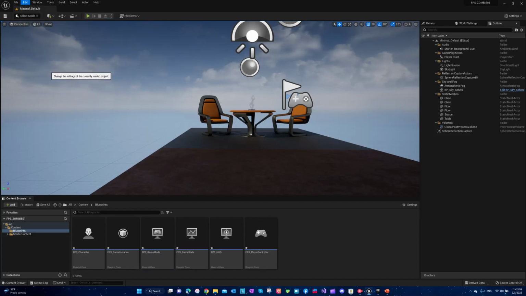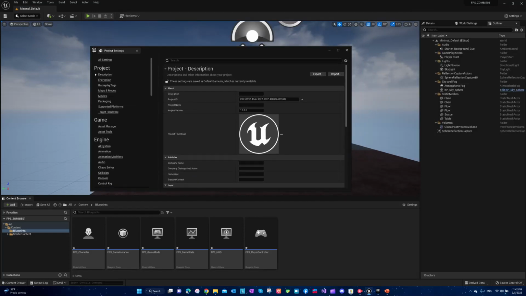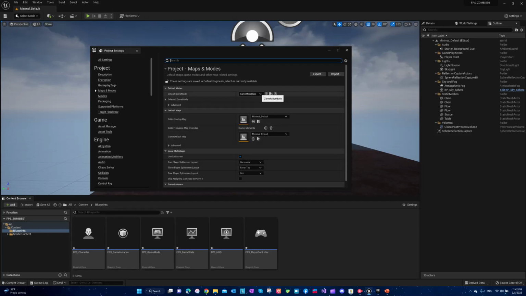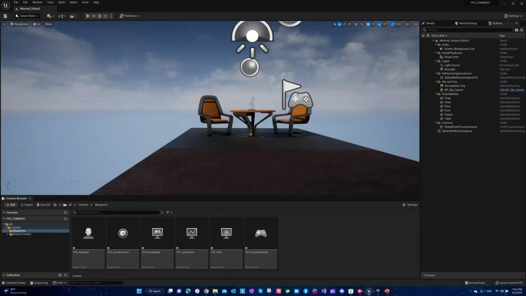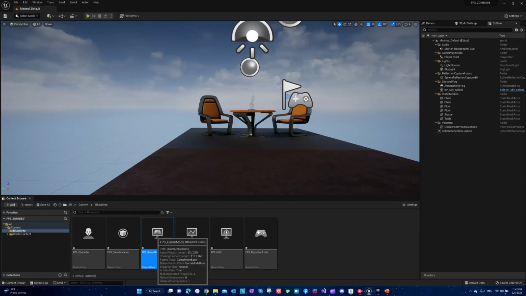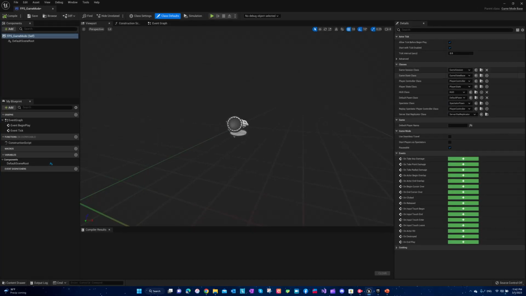Okay, we're gonna go ahead and click on edit next. Project setting. You're gonna go ahead to maps and modes, and then from here we're gonna choose our FPS game mode, and then also we're gonna go to the game instance class, and we're gonna choose FPS game instance. Close that. Next thing, we're gonna go ahead and click save. Go ahead and open the game mode. Double click on that.